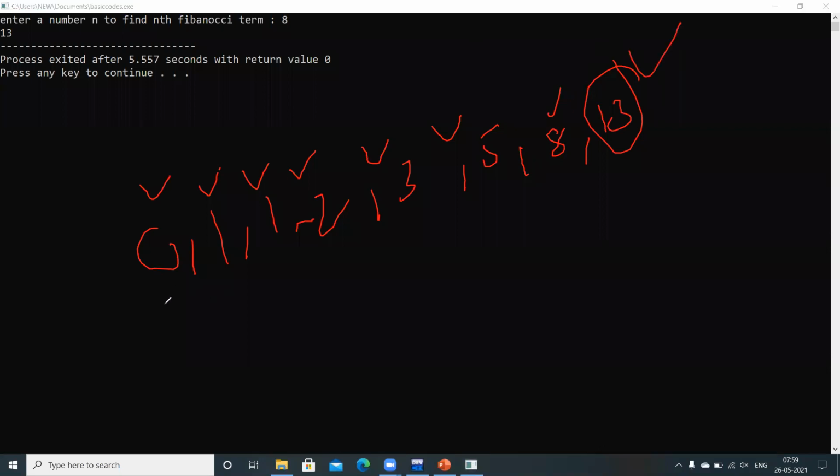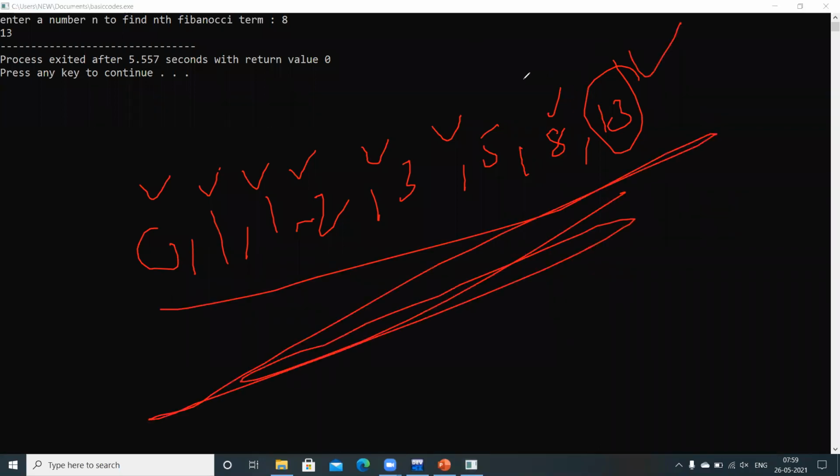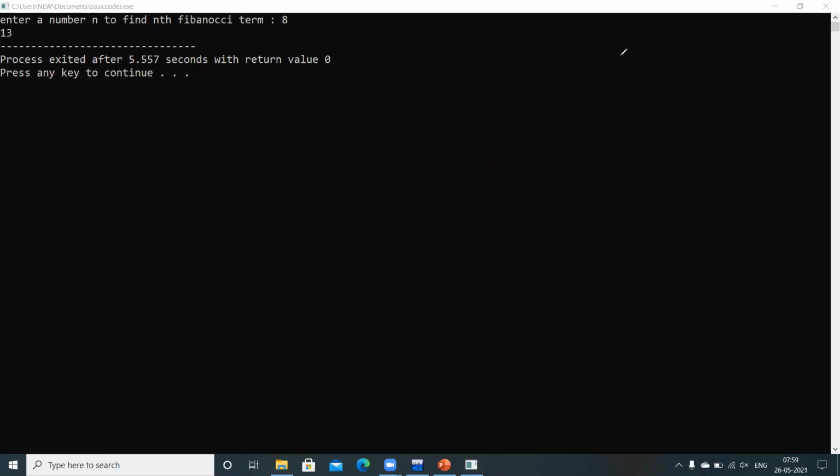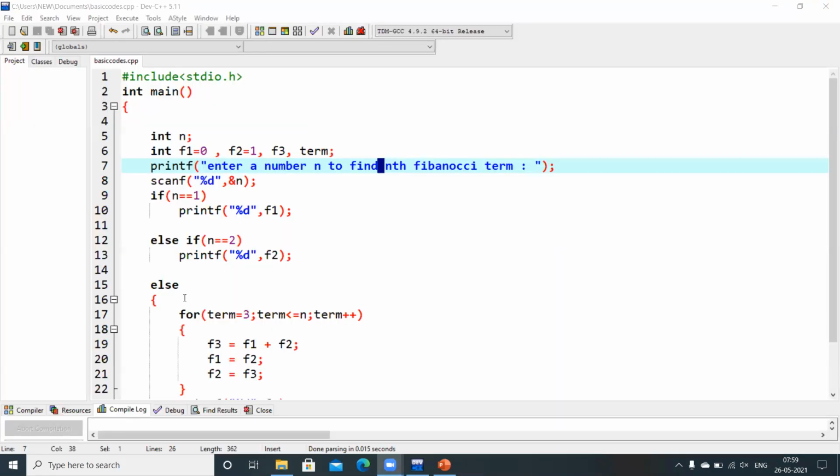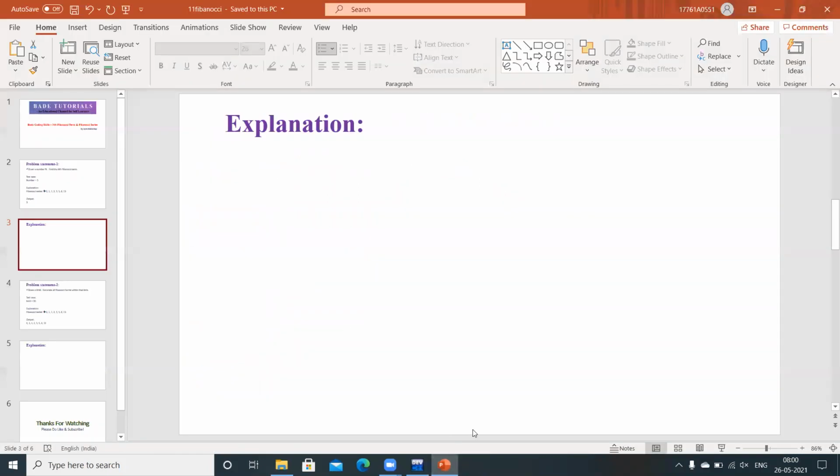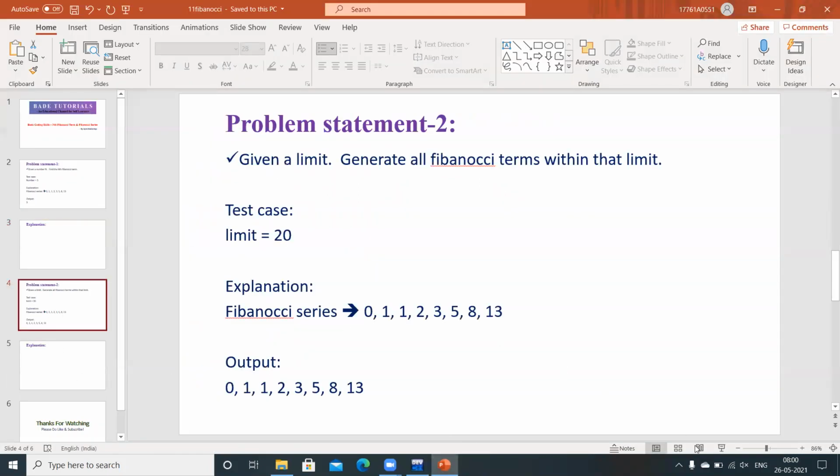Like this, you can find the nth Fibonacci term easily by using this loop, okay? Now, let's go for the next problem, a small variant of it.